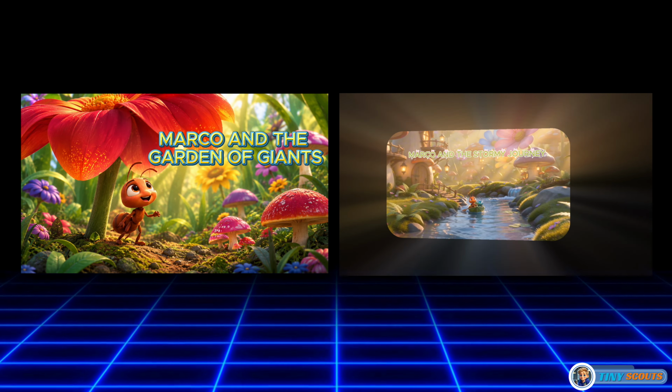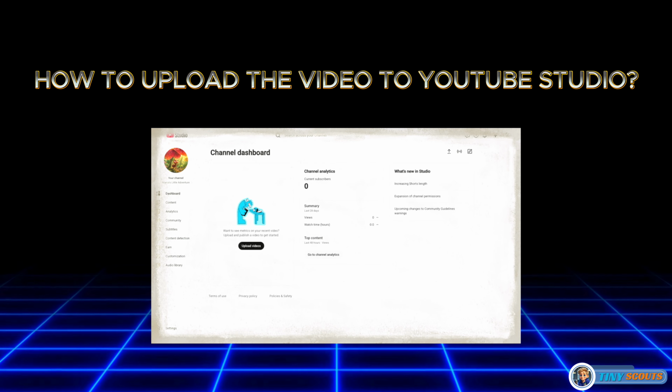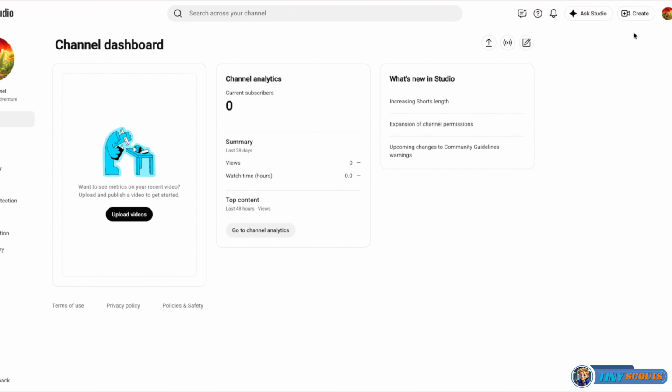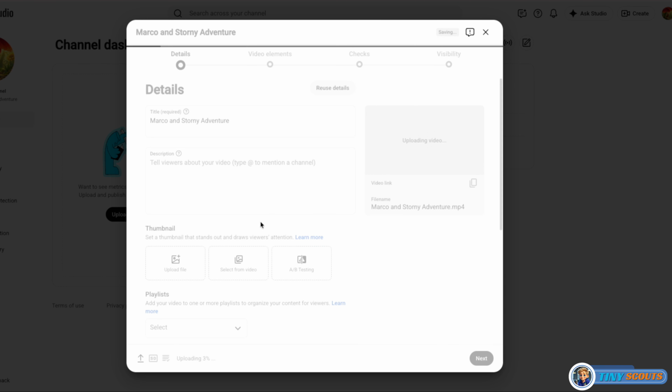Now that I've explained how I recreated the video, let's move on to the next step, uploading the video to YouTube Studio. Now that our video is ready, let's upload it to YouTube Studio. First, go to YouTube Studio and from the dashboard, click the Create button in the upper right corner, then select Upload Videos. And a new window will appear. Click Select Files and choose the video you want to upload from your computer.